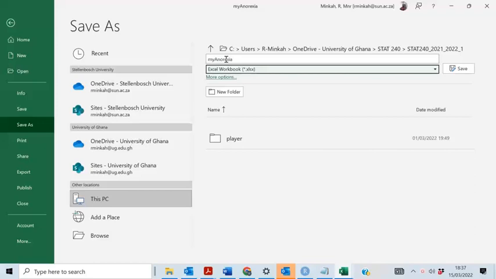Is my anorexia in our folder? Yes or no? Okay, can we now open Excel? Then in Excel, go to File, Open. Are you following? File, Open. Now navigate to the folder you stored my anorexia in. Are you ready?